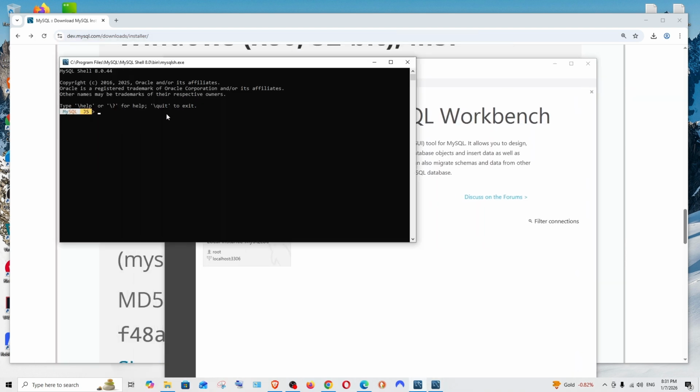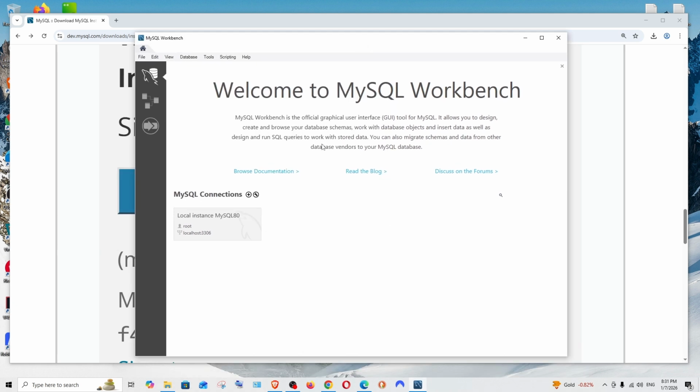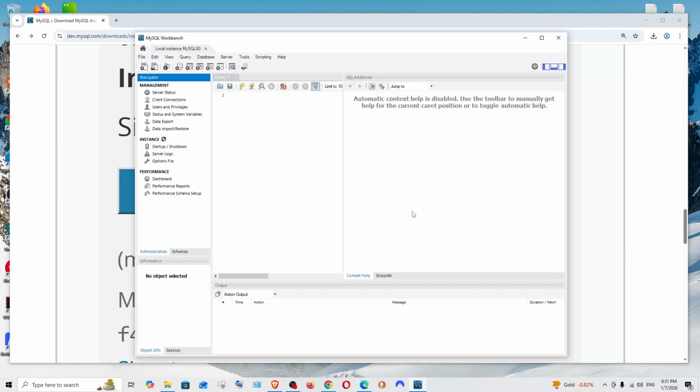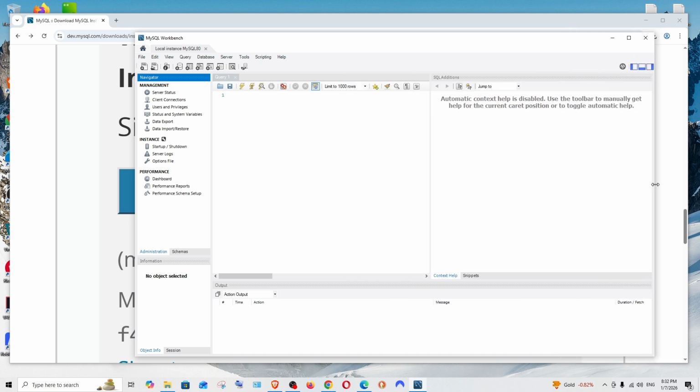If you want to run any MySQL commands, you can try doing that. At this moment I will just close this, and here we are having the MySQL Workbench. So here we are already having a connection, so I'll just click it. So here we need to enter the password that we typed when installing. Okay, so I will just enter that and check this and click on OK, and that's it. We will be taken into the MySQL Workbench interface.